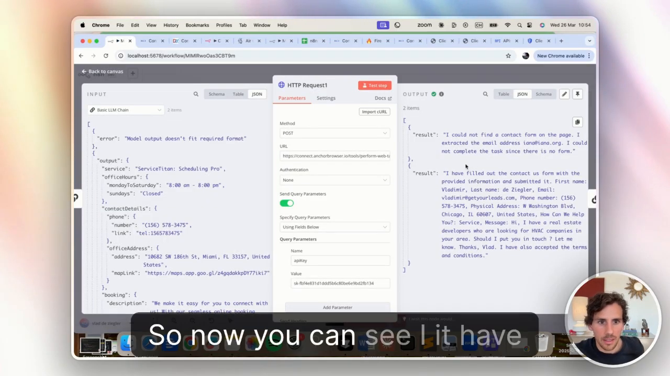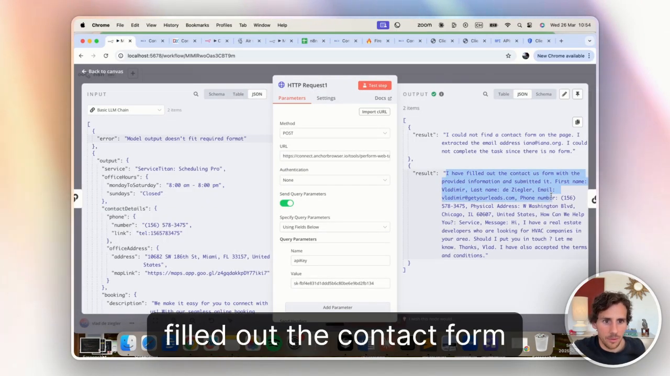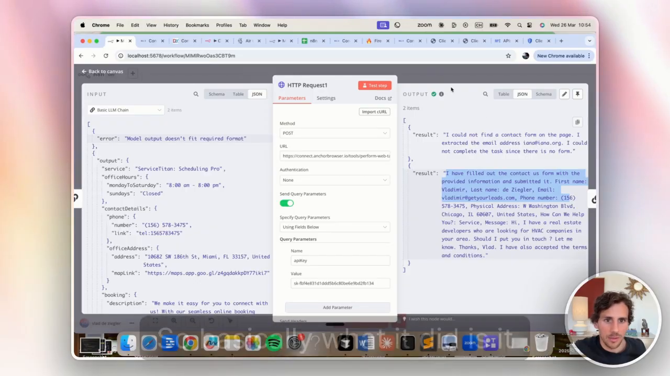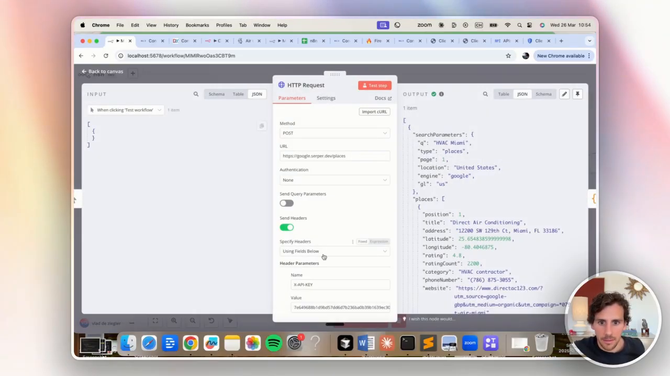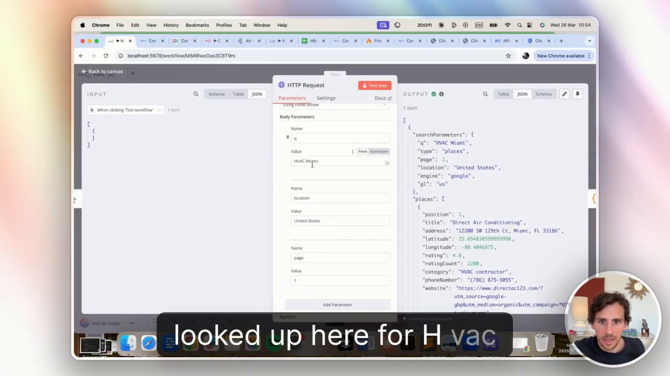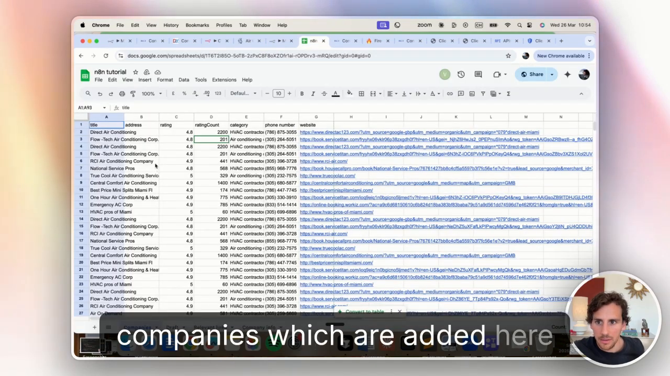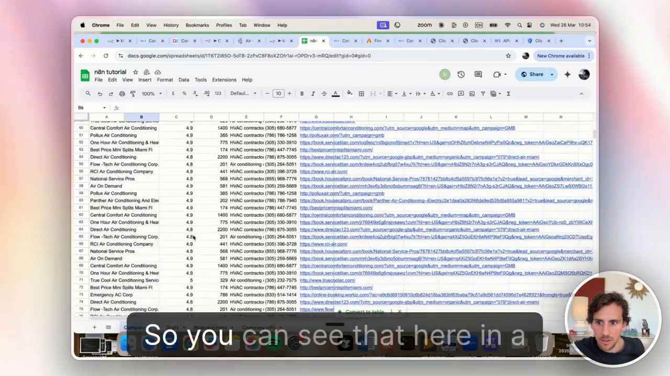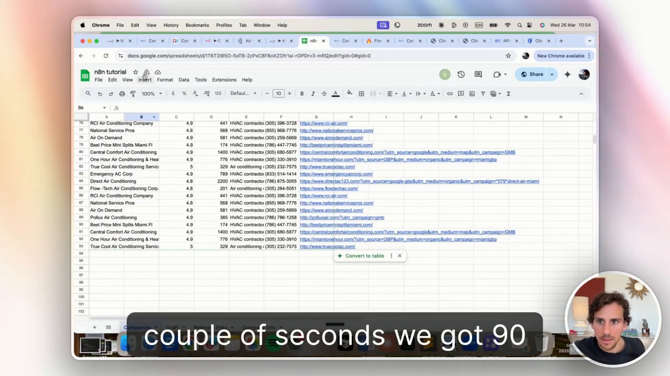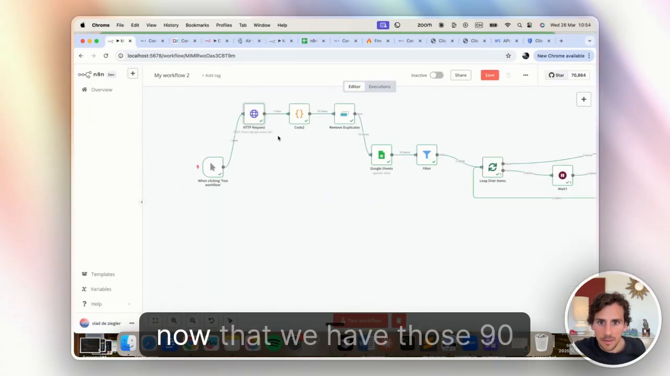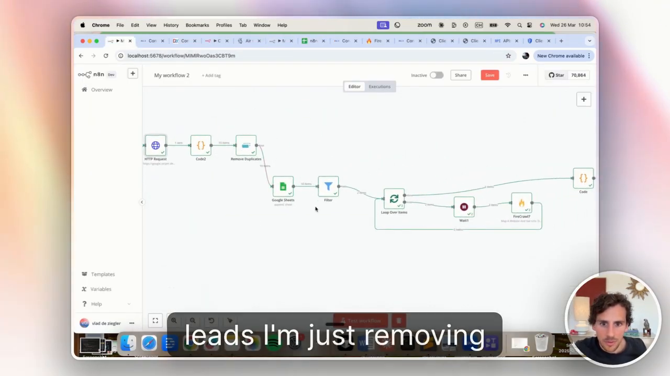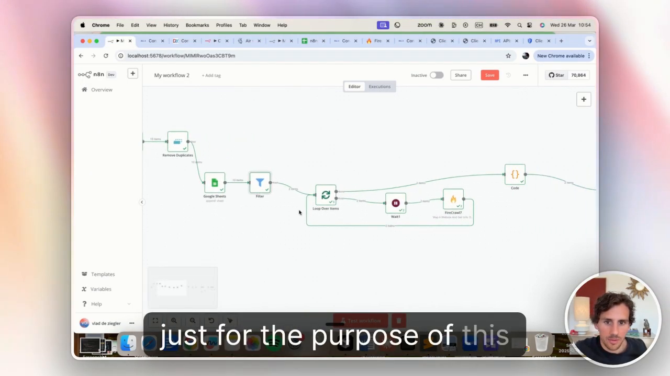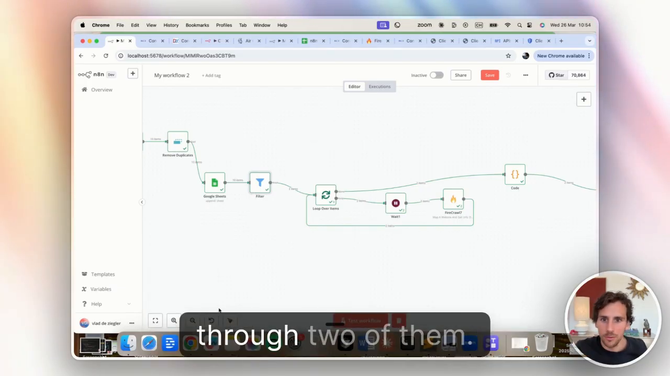Awesome. So now you can see I have filled out the contact form with the provided information, right? So basically what it did is it looked up here for HVAC companies, which are added here. So there are air conditioning. So you can see that here in a couple of seconds, we got 90 leads, basically. Now that we have those 90 leads, I'm just removing duplicates. I'm filtering out just for the purpose of this tutorial so that we just run through 2 of them.